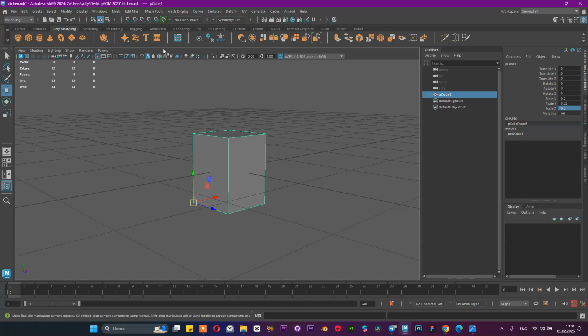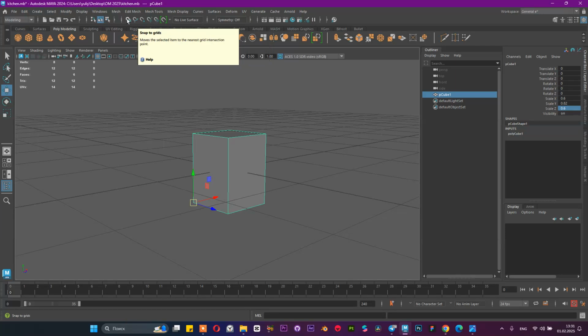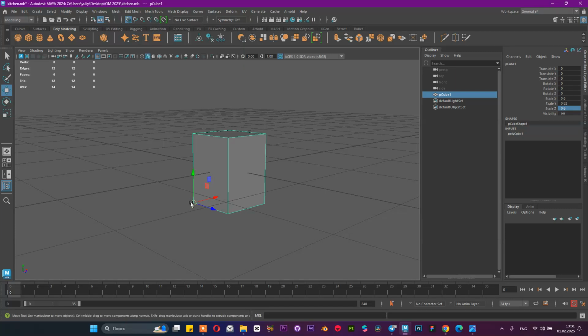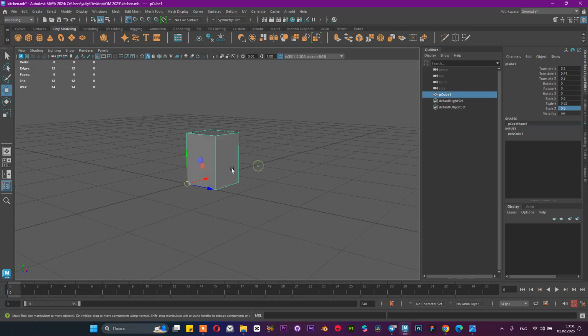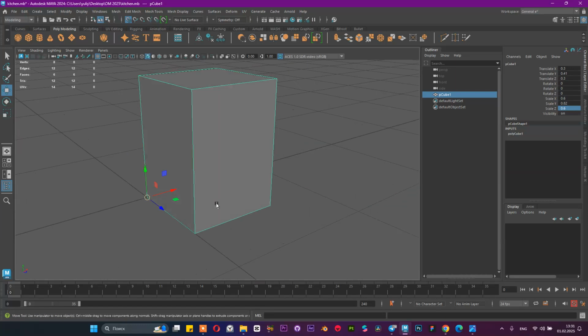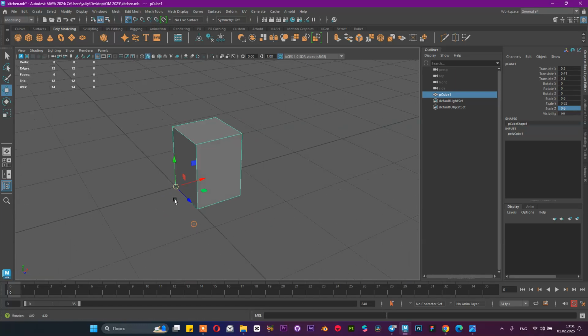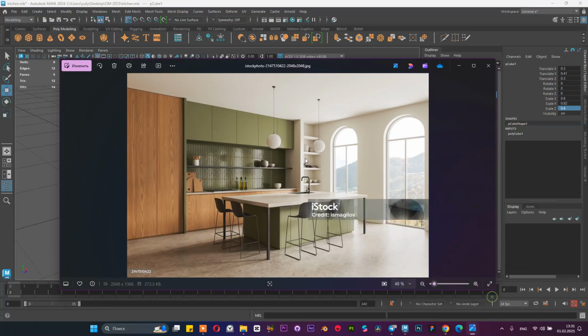After that, I'm going to snap this object to the grid. We have snap to grids. When we use snap to grids, we can drag and drop and snap this object to our grid line. And we can start from 0 here. Now we can model this further.